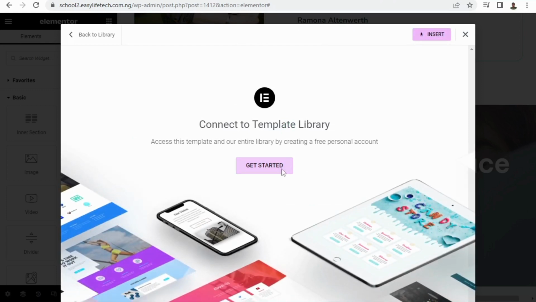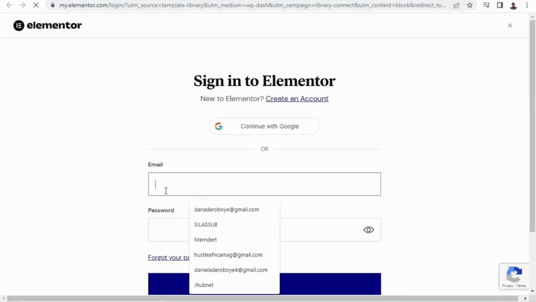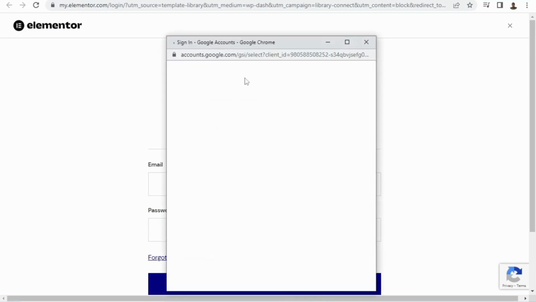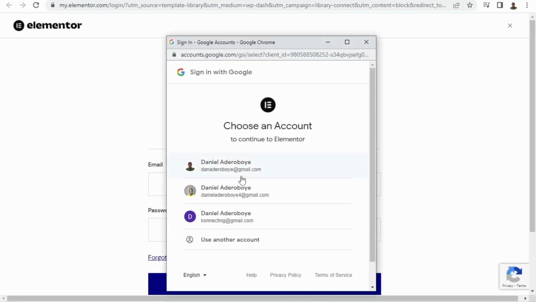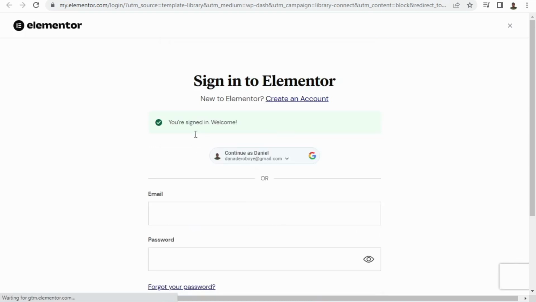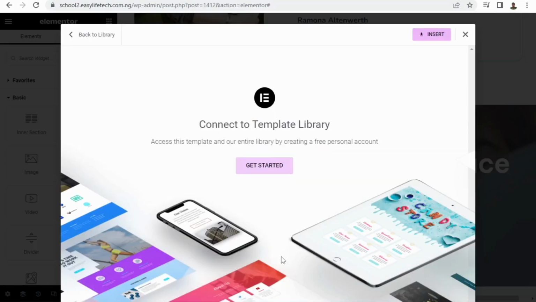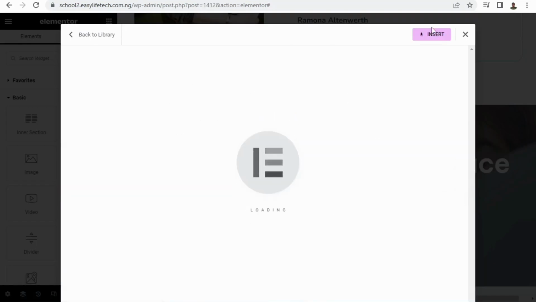When you click on Start, connect to this. It's going to walk you through another step to create an account. You can do this very briefly. Let me log in with my email, then click okay and continue. I've already signed into Elementor, so I'm going to click on connect. Click on connect, guys. It's very simple, and it will take you back here.